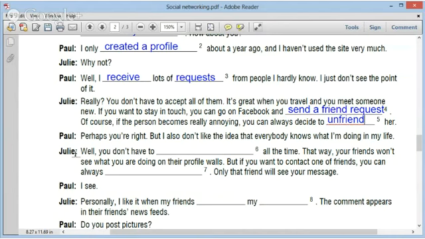Well, you don't have to be in touch all the time. Okay, now we're using the words from the exercise. Just a minute. Post a status update. Yes. All the time. That's why your friends won't see what you are doing on their profile walls.